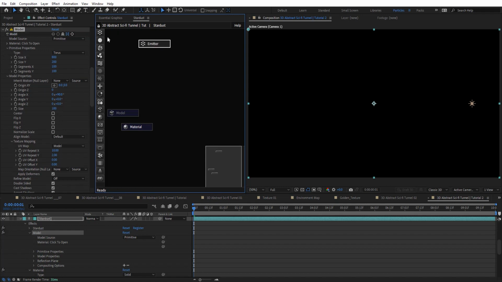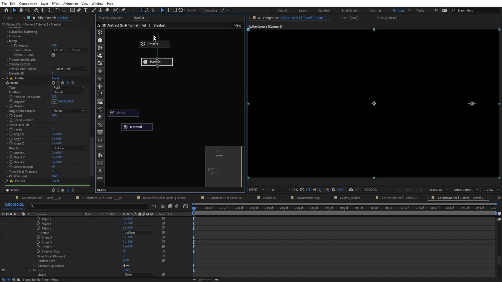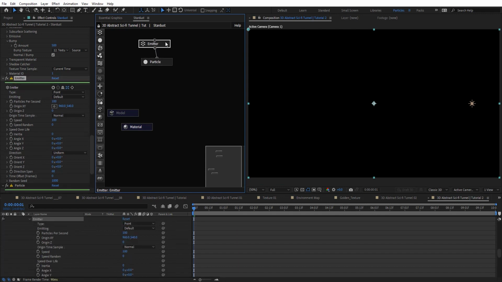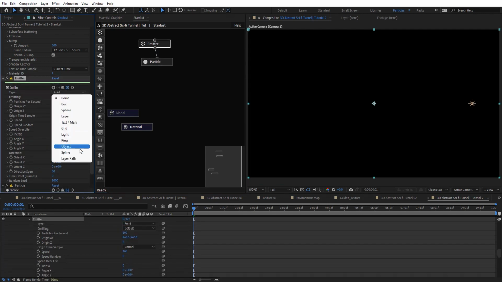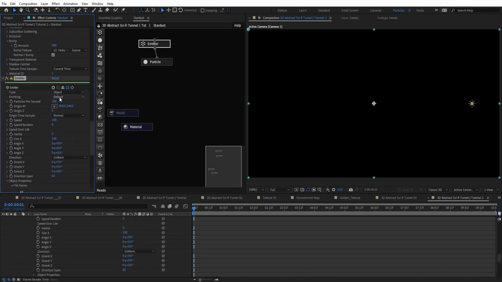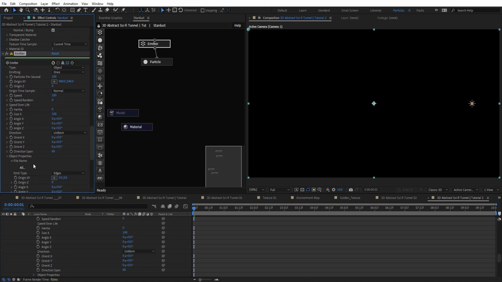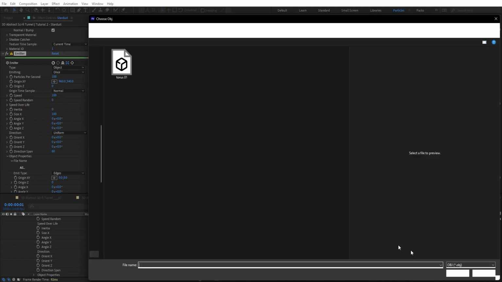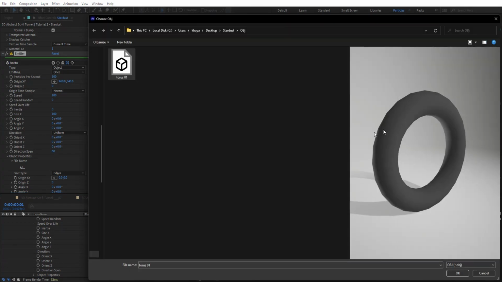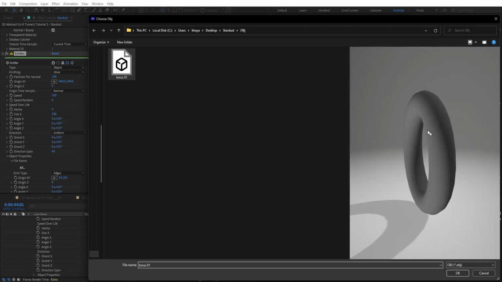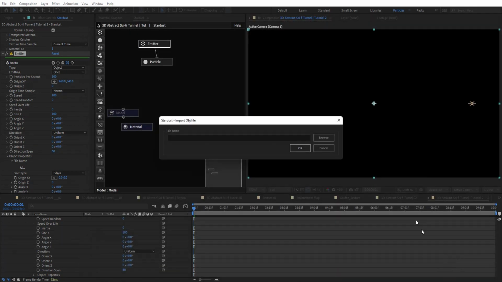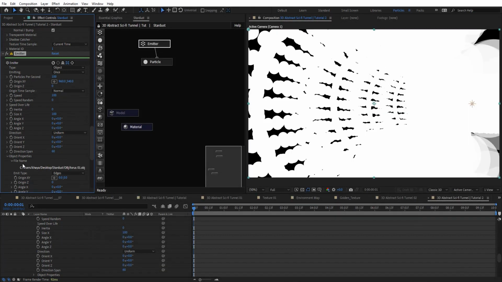And then I'm going to add these nodes here, which are the emitter and particle node. On the emitter, I'm going to choose here objects and let's go for once. And right here we have object properties. So we are going to assign the one you exported here. I already did that. So I'm just going to import it so you can see right here. Exactly this is how it looks. I'm just going to open these right here.